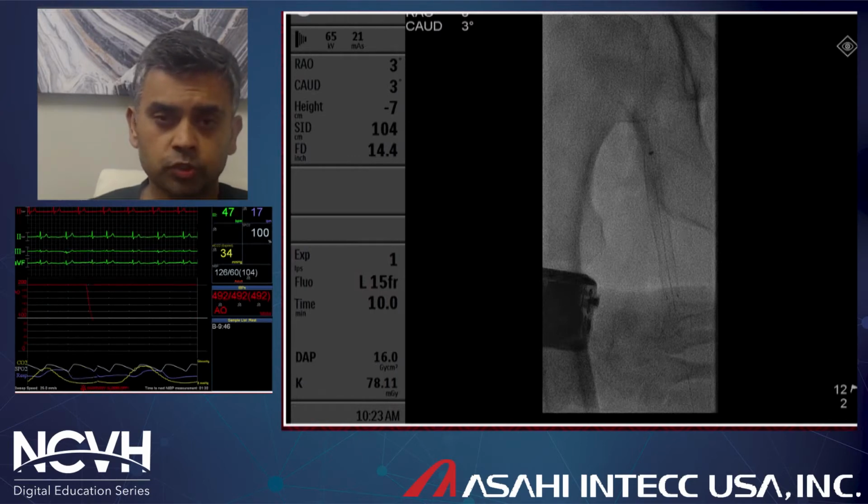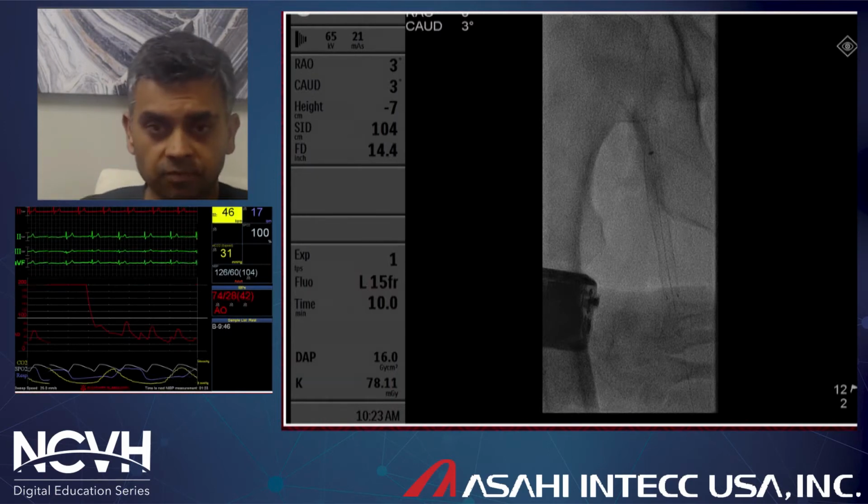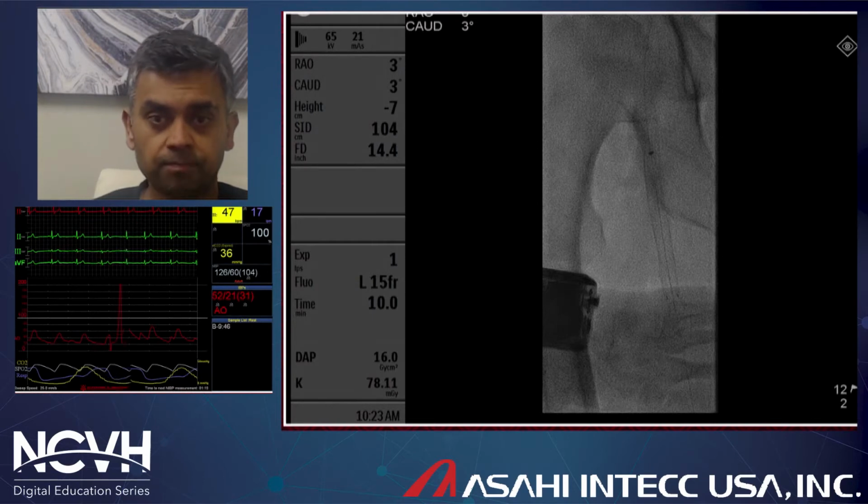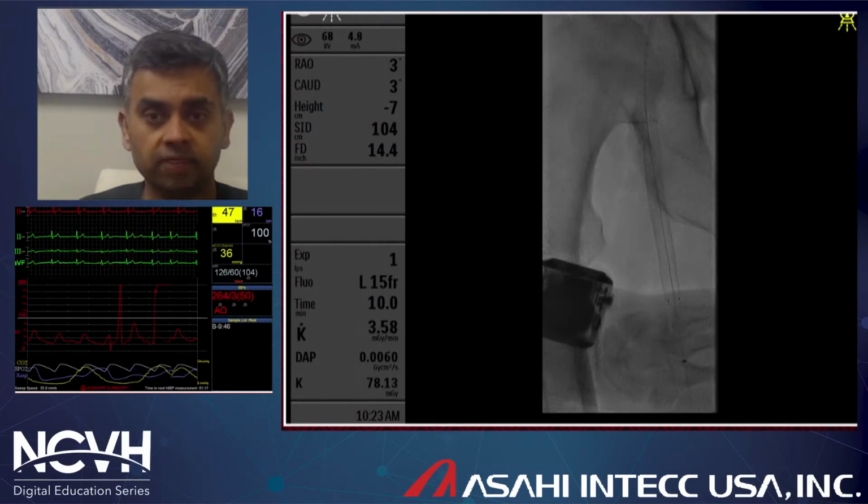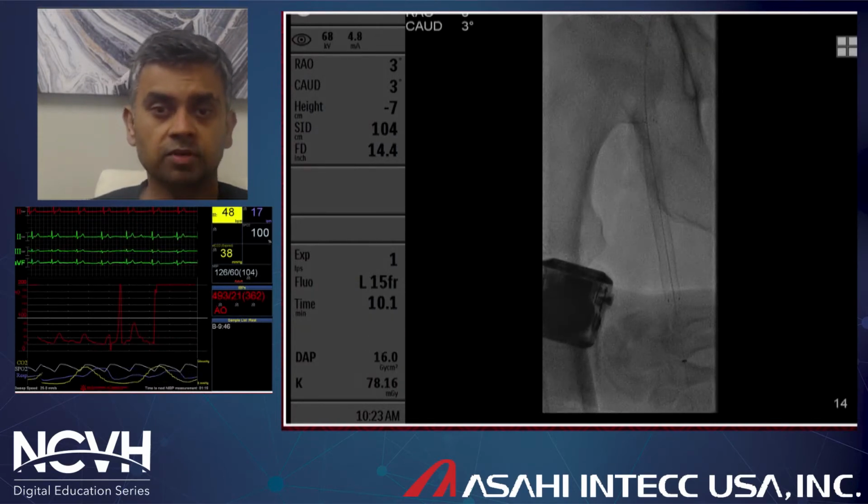It is my choice to always choose a lower profile balloon in the first place, something like 4.0. In my experience, I've noted that smaller balloons, when they're inflated slowly, kept up for a long period of time, and then slowly deflated, that minimizes the risk of dissection.